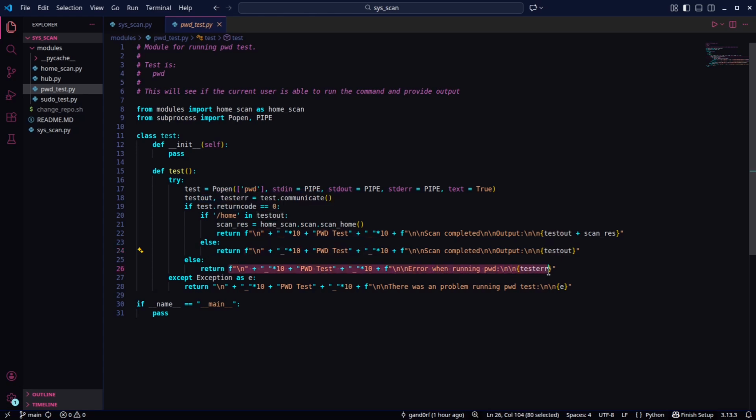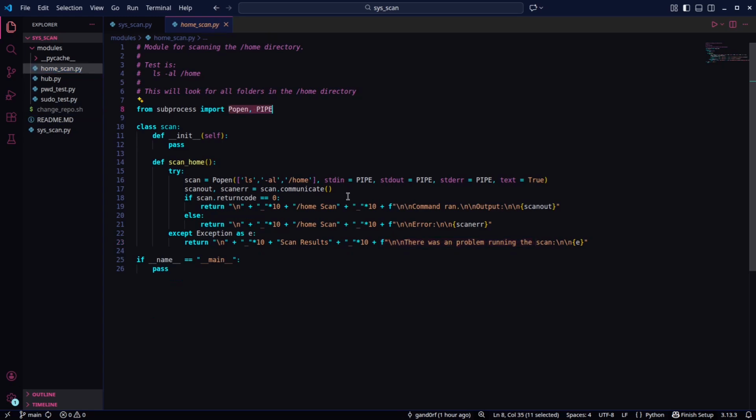We get this error statement here like before. And again, this is all in a try statement, so we have a full exception catch right here, and we'll print that error out if there is one. Now real quick, the home scan file we have here, and you see again, we're just using that Popen pipe everywhere. Just keep things simple.